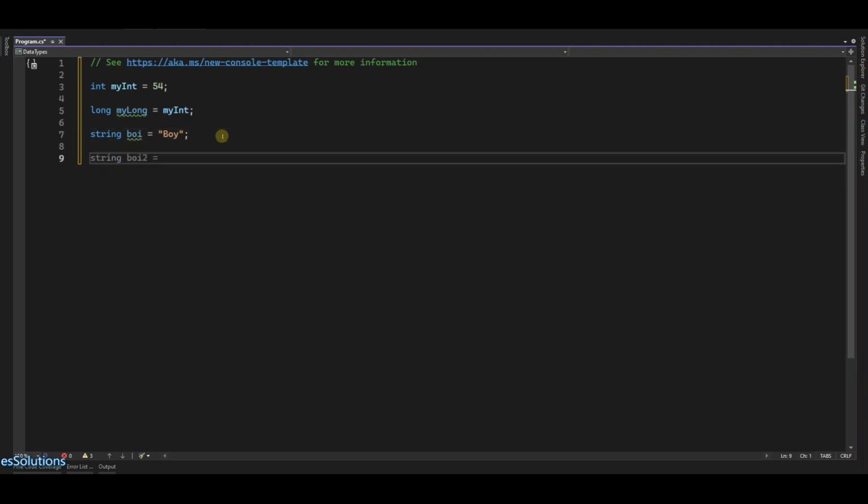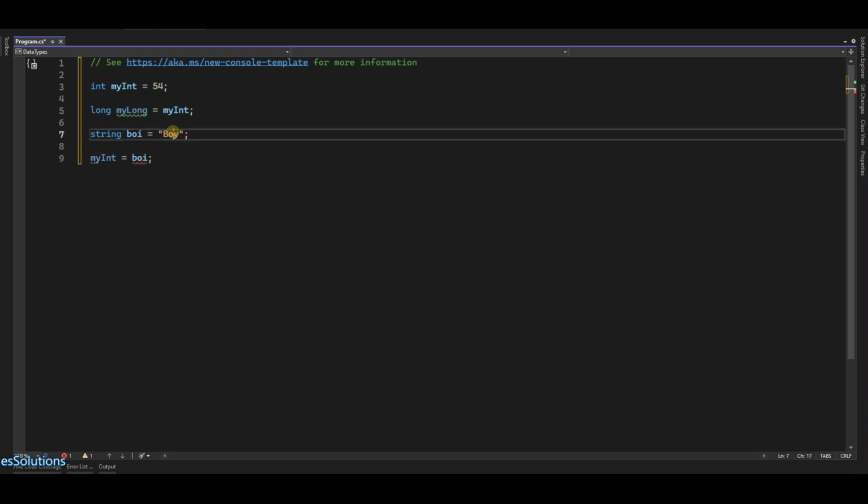I cannot come and say that my int is equal to this boy. The reason is that we don't know what is in the string. So let's say for now we know it is 54. Yes, we know, but the compiler has no way of knowing that this is 54 at the time it's compiling. So it will not allow this because it's not safe.